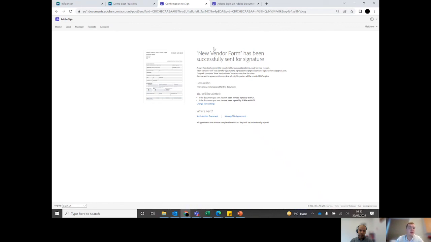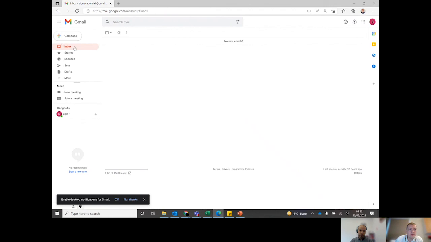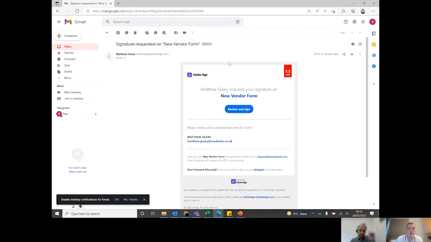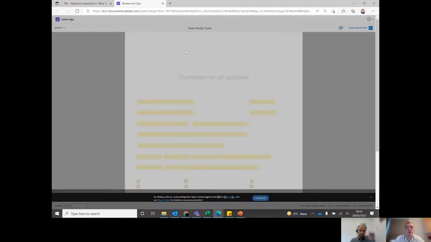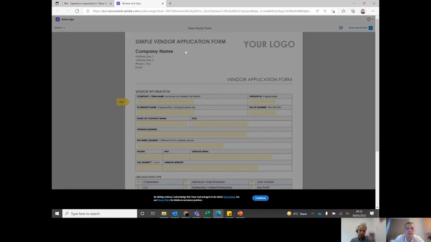If we think about that manual paper process, we might have that document sitting on our desk where we might have to walk over to another campus to deliver that document, or we might have to give it to the Royal Mail or a distributor to send to another city in the country. If we just flick over to our first recipient's email address or inbox, we can see that document is already sitting in their inbox. If we press review and sign, nice big blue button, that will take us to the Adobe Sign page.